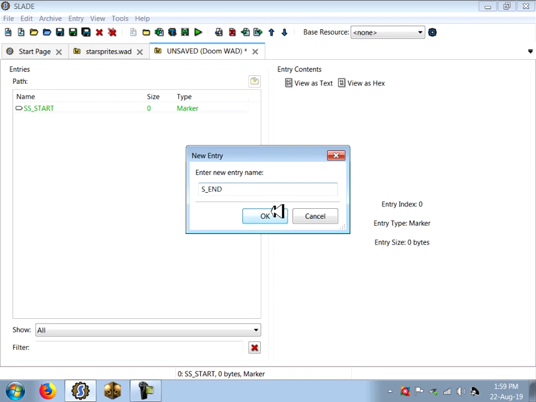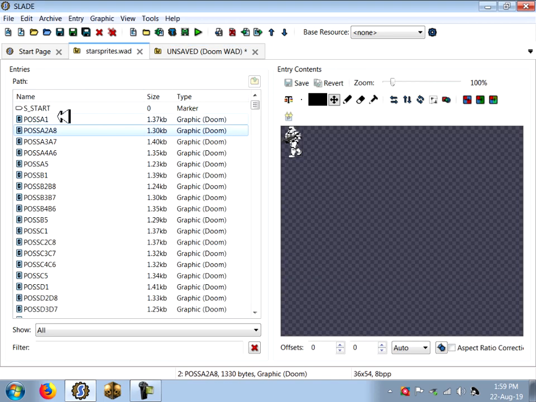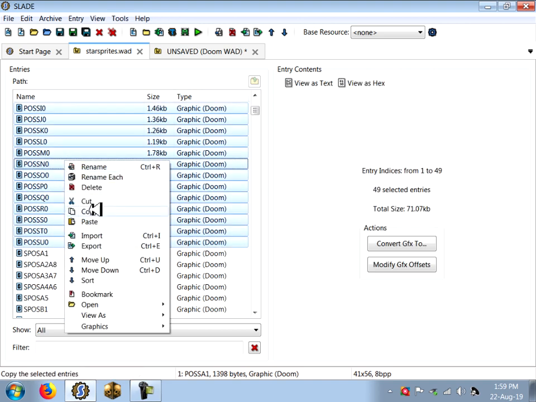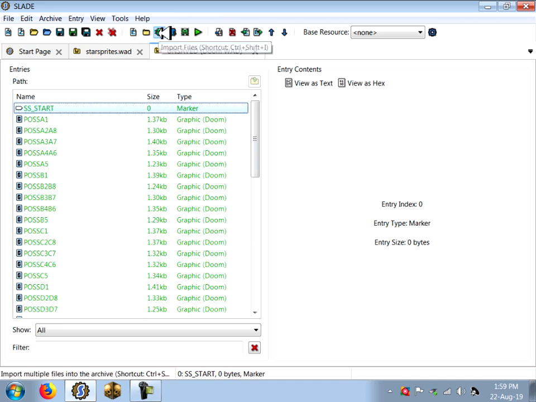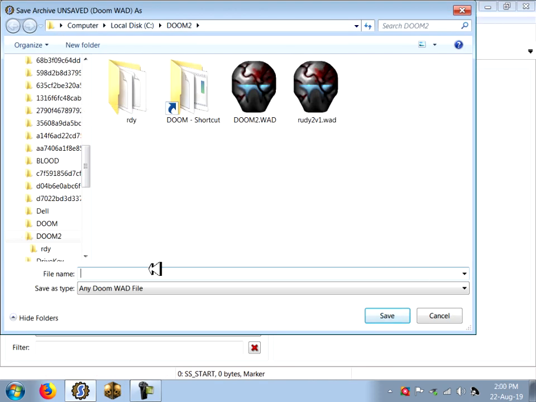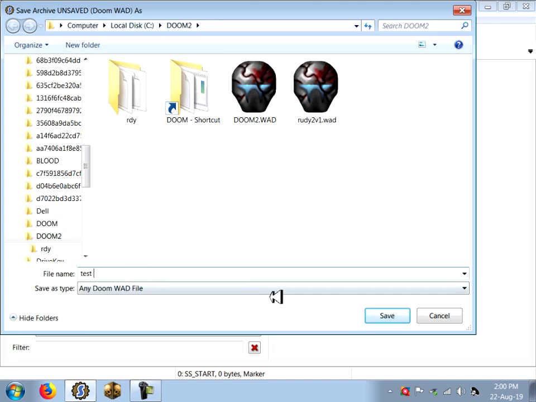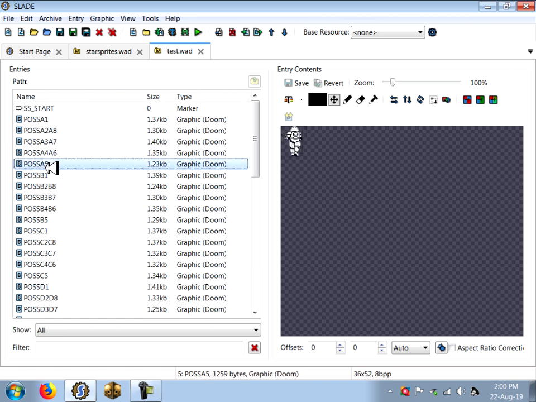You're doing this for the sake of vanilla compatibility. You'll have to put all your custom sprites in between those two markers. So you click copy and paste, or you could import them using this button from your modified Sergeant sprites or whatever. But yeah, this is the way that you do it. So we'll create this as test. So we had test.deh, so we'll call this test.wad.